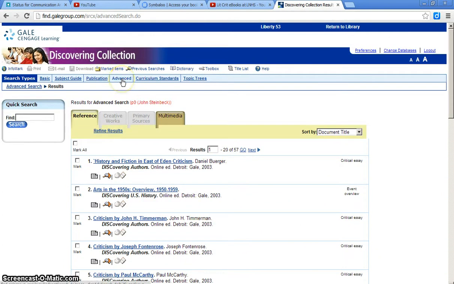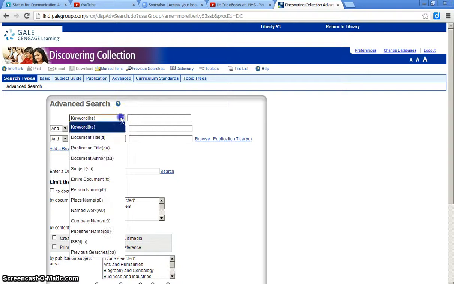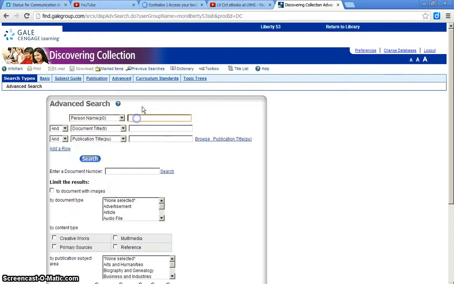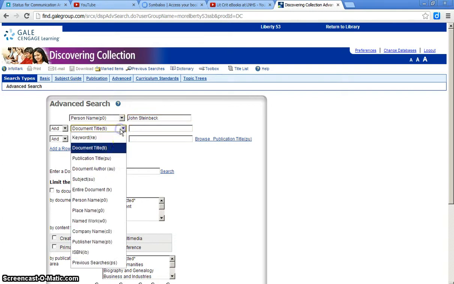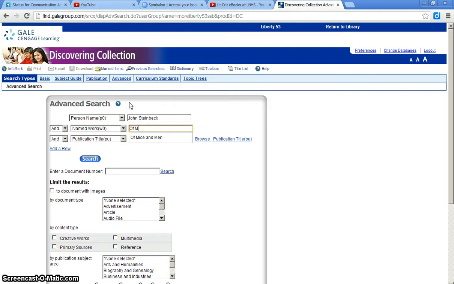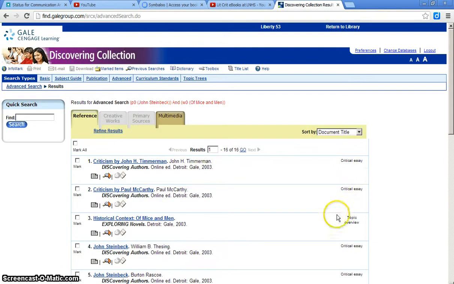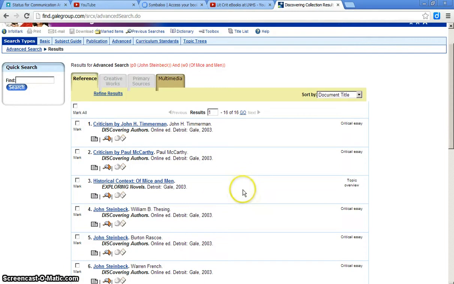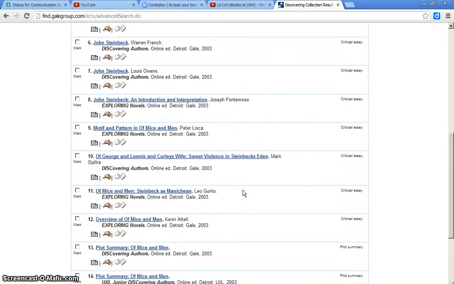Now, if you would like, you can be very specific and put in, remember again, person named. And then if you know what work, for instance, Of Mice and Men, you go down to named work and ask it to search. It's a little bit more specific. I don't have quite as much to wade through. And then I'm going to be pulling up, hopefully, criticism specifically on that piece that John Steinbeck wrote. For example, here's a great one called Of George and Lenny and Curly's Wife, Sweet Violence in Steinbeck's Eden.